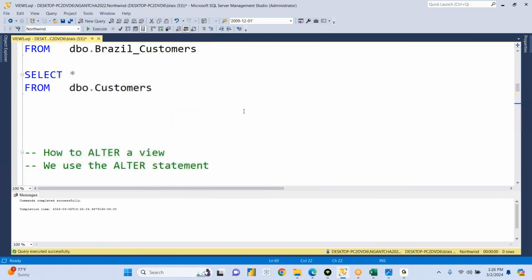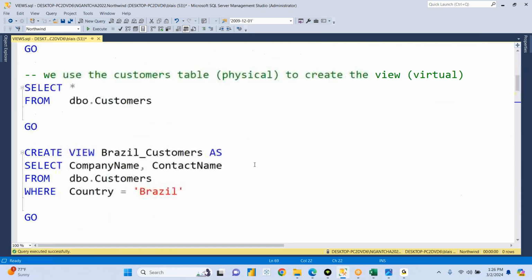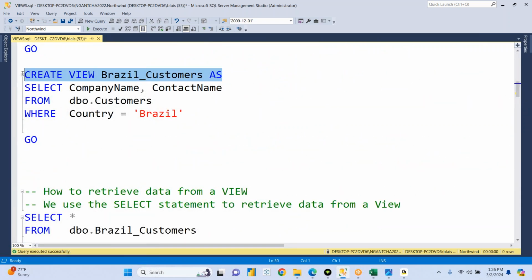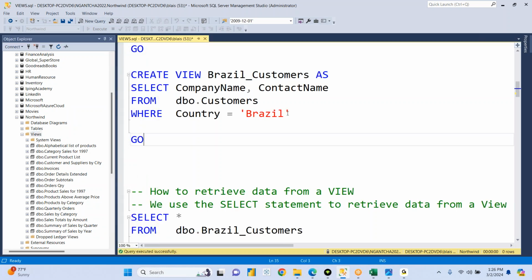You simply build the select statement. It's a way to save your select statement. Build the select statement and then add this line to it. That's all. So if I want to see the Brazil customers view, it's gone, it's no longer there. I can take this all over again.